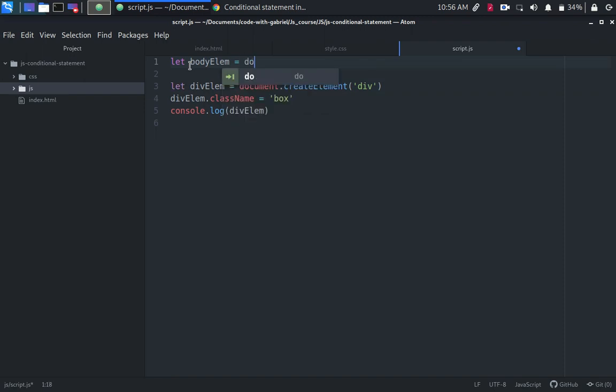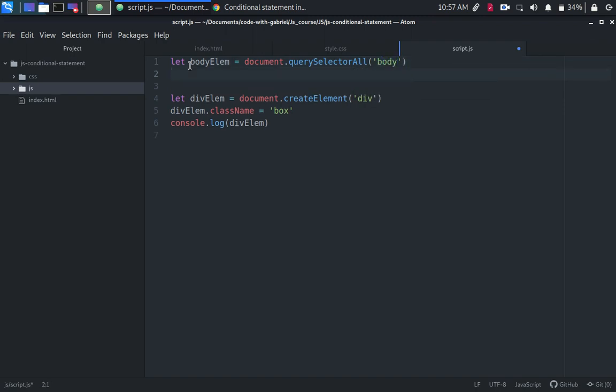We can say document dot query selector. Let's just use query selector. There is a way to do this. I'm just going to do this first, then query selector. So this is document dot query selector, and this is going to return the body element. I want to select body. This is going to return the body element for console.log.